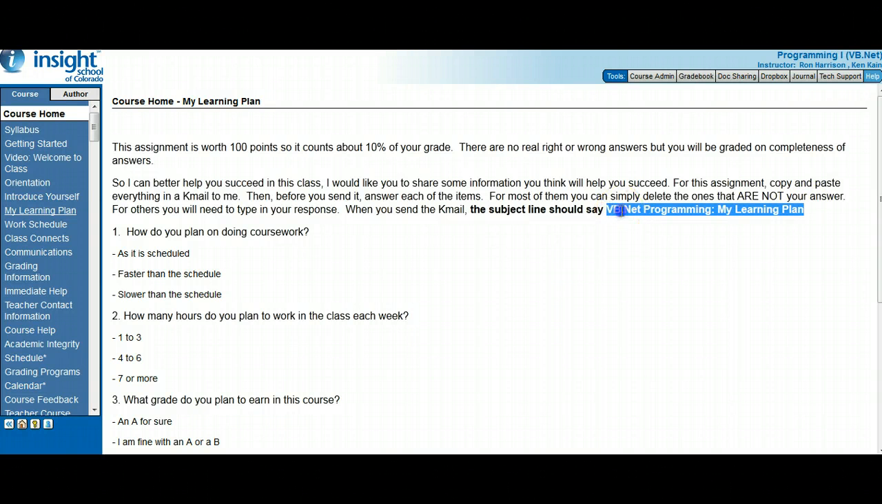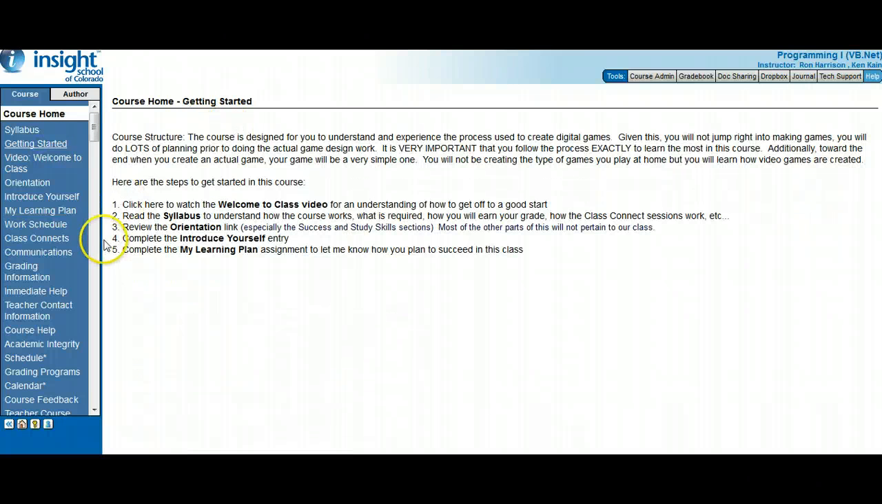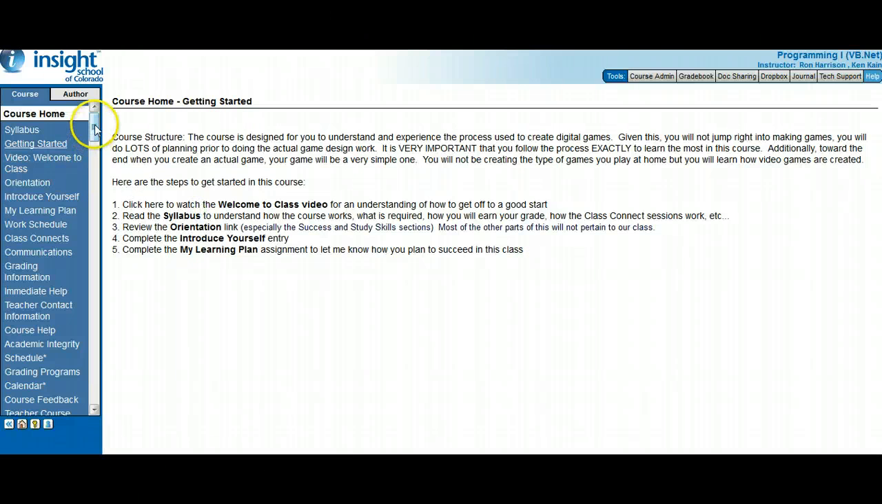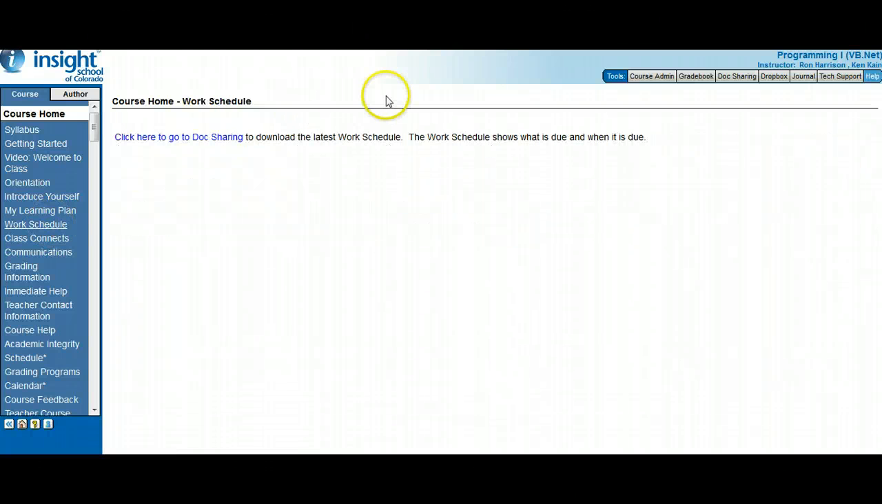It's very simple to follow these directions, right? I hope so. So you do this in the KMail. If you do it correctly, you're going to get 100 easy points, get the class off to a good start. So that is really all there is for the getting started. Everything I've asked of you is right here. But now I'm going to cover some other features of the course to make life easier for you. The first thing is the work schedule.